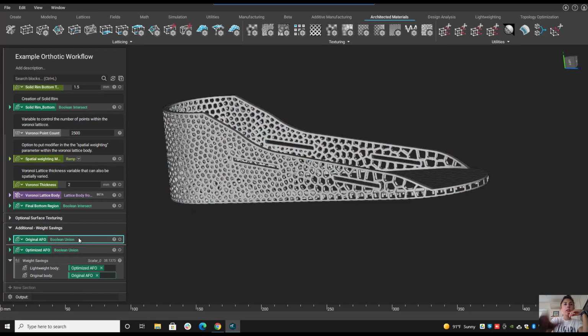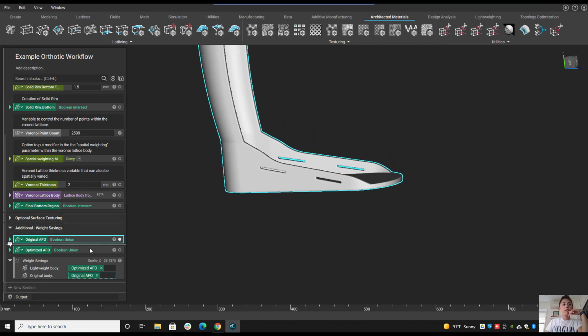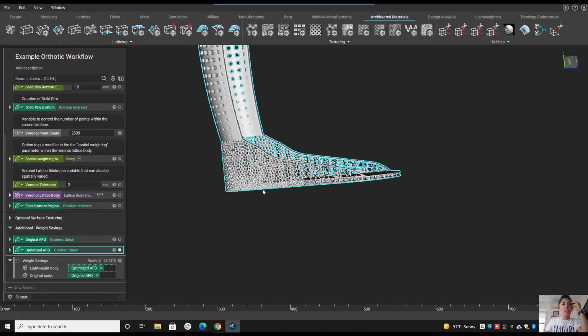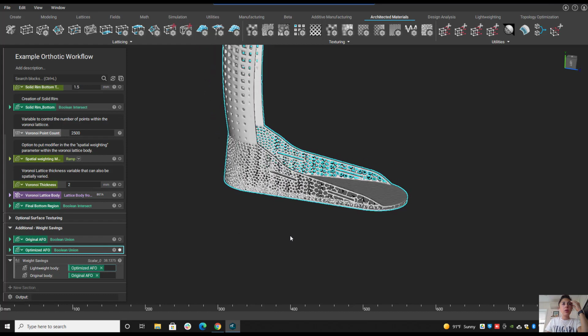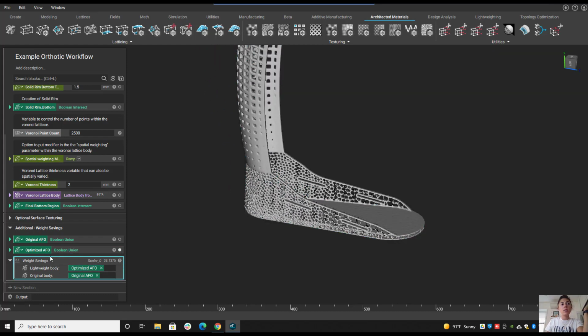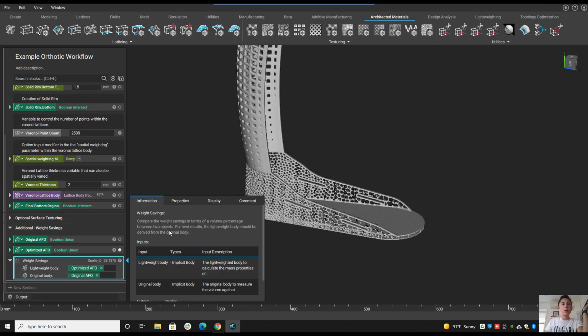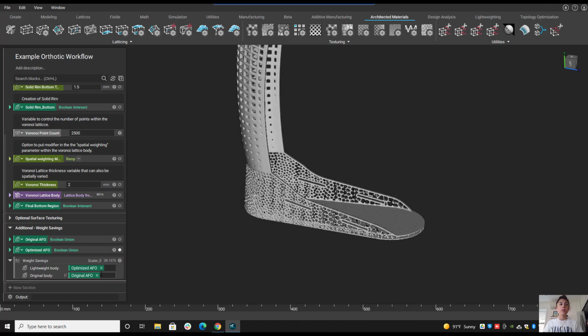So we have the original AFO, we have the optimized AFO, and due to the changes that I've made, if I want to make some more changes right now, we have a weight savings block in which, let's just open up the properties, you compare the weight savings in terms of volume percentage between the two objects. So I have the optimized, or the lightweight body, and the original body, and we see the percentage. So in this case, a little over 30%, 38% weight decrease.